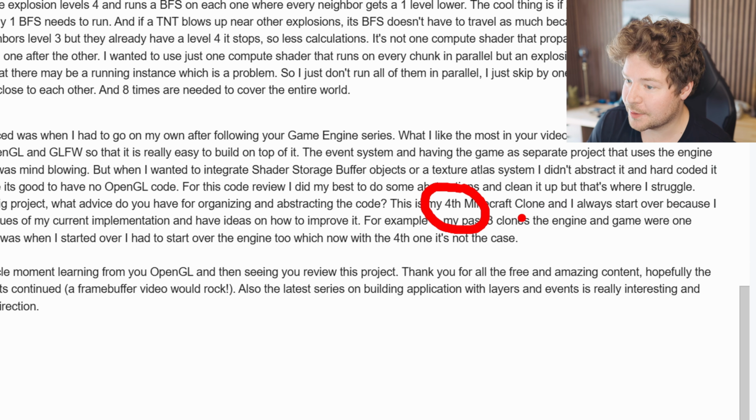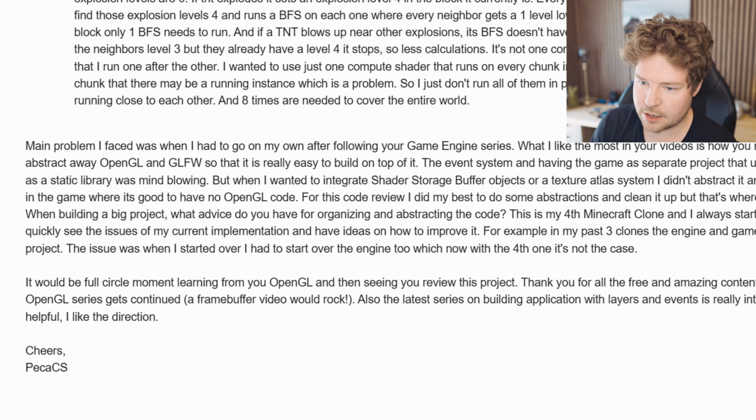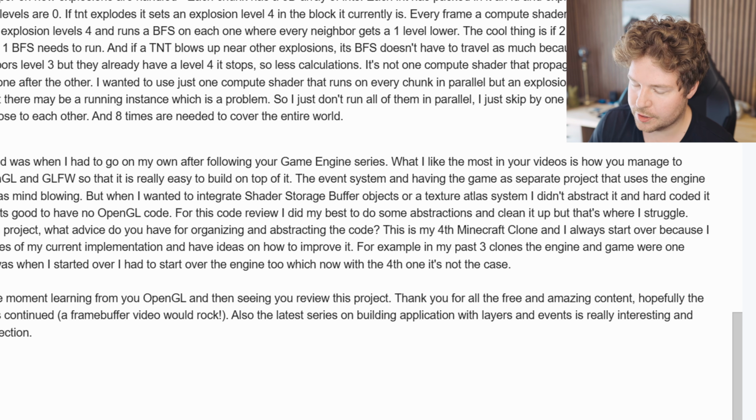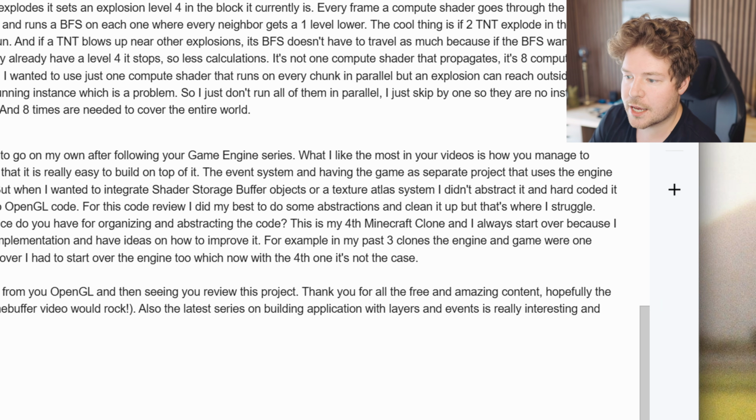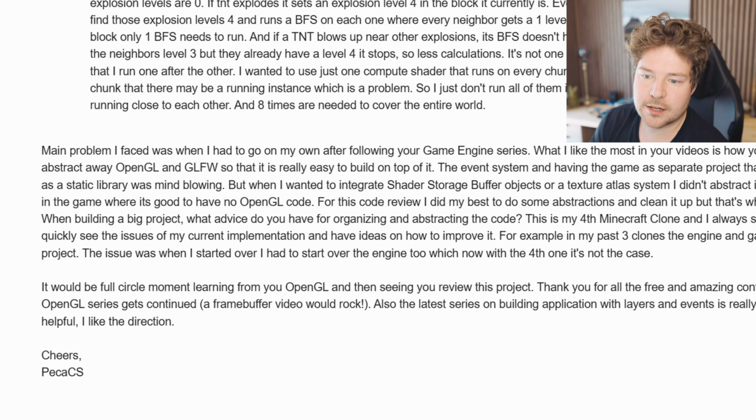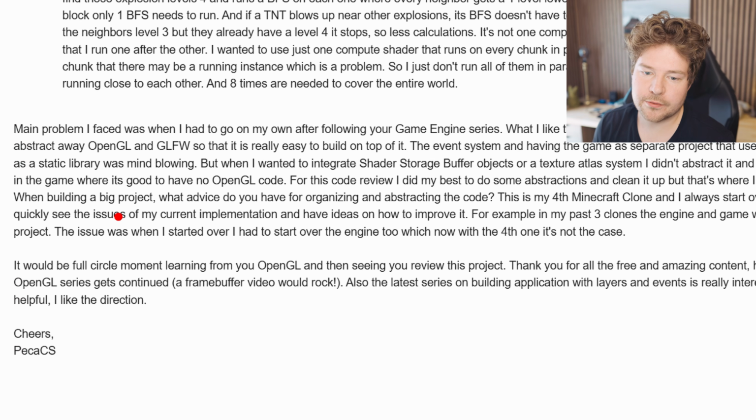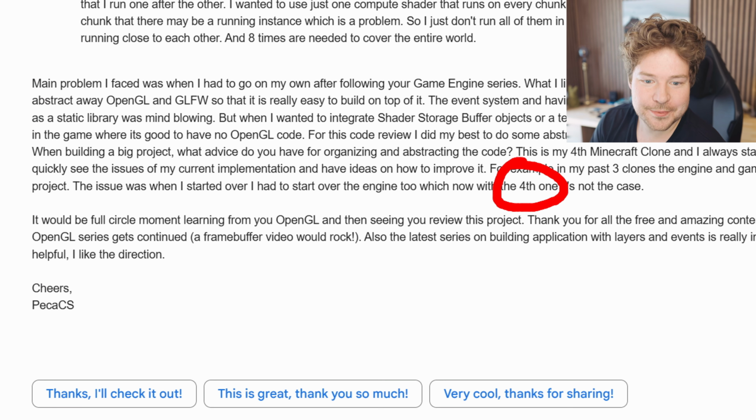This is my 4th Minecraft clone, and I always start over because I quickly see the issues of my current implementation and have ideas on how to improve it. For example, in my past 3 clones, the engine and game were one project. The issue was when I started over, I had to start over the engine too, which now with the 4th one, it's not the case. Okay, so you're kind of building some kind of core library that you can reuse for all these different attempts, I guess, of building this project.